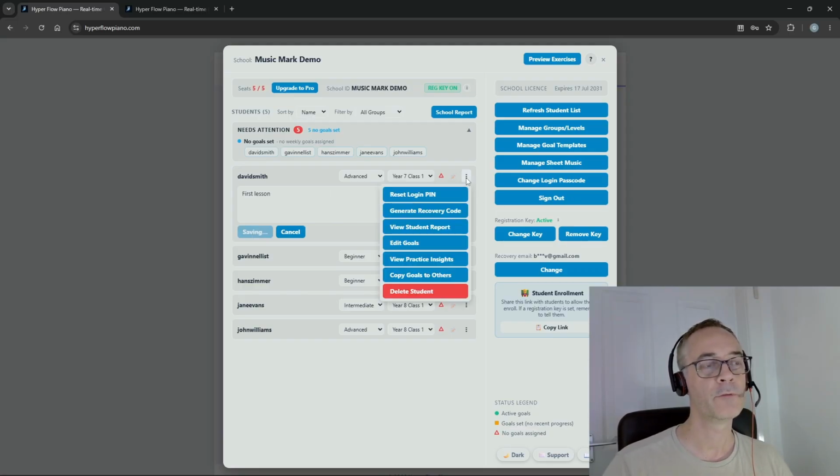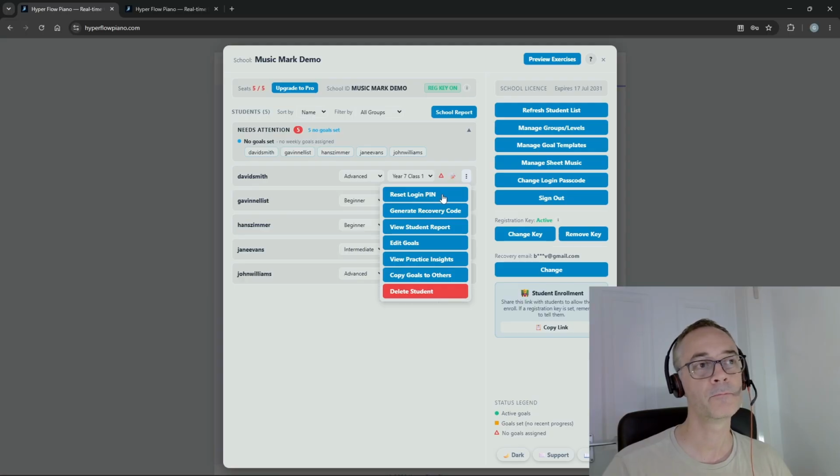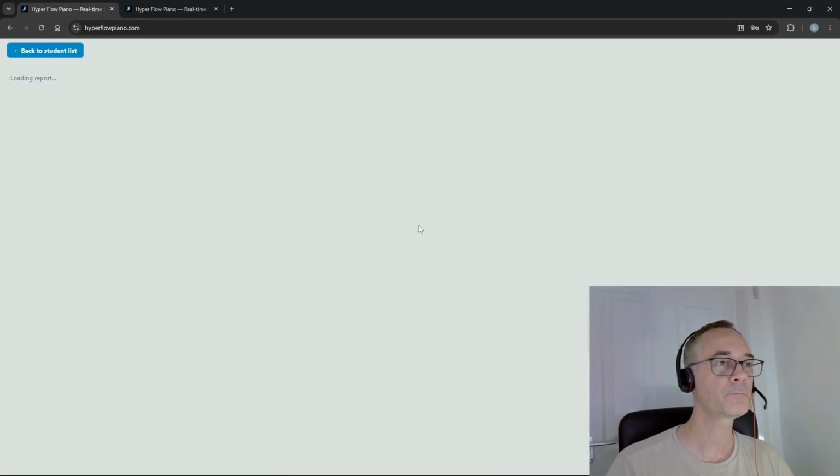And then you've got a range of options. You can reset the student's PIN. You can generate them a new recovery code, but it is all designed for them to self-manage themselves, all without the need to take email addresses or contact details of students, because we understand that privacy is important, especially with younger students. So it's a very safe system in that it's just based on a user-generated username and a 4-digit PIN to log in. We don't store any personal data.